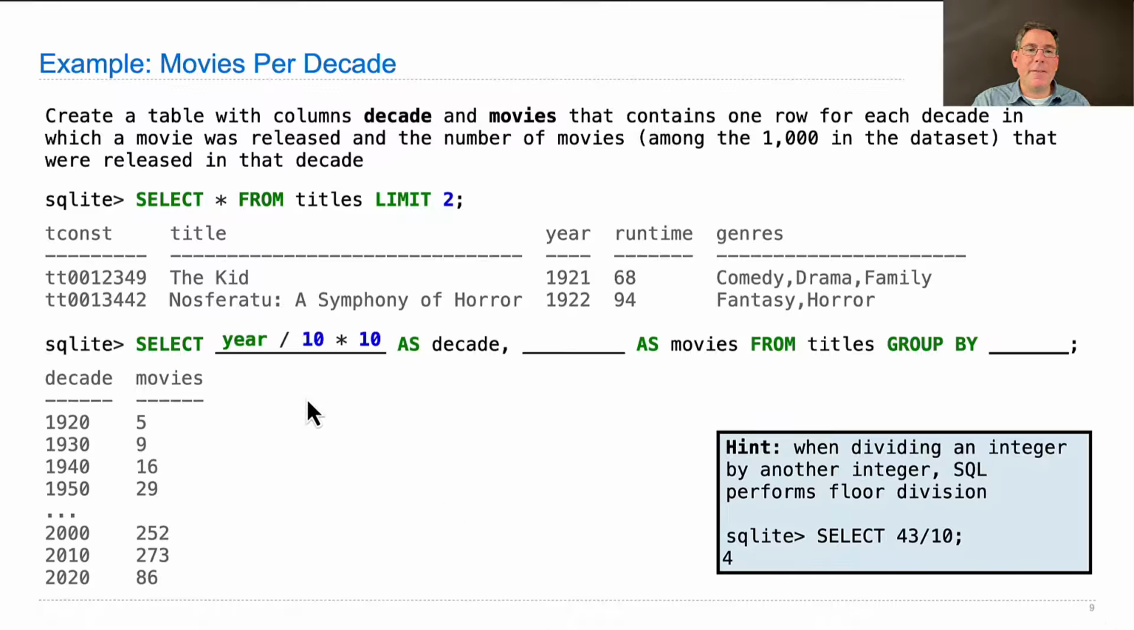Here's how you compute the decade from the year. Divide by 10, that gets rid of the last digit, then multiply it by 10 to put a 0 there. That'll get us from 1922 to 1920. That's our decade. The number of rows that had that decade value is count star. We'll call that movies. We're using rows from the titles table, and we're grouping by the decade. We could also rewrite this expression here, but that would be a lot of typing, it's much better to use the name of the value that we've already computed.